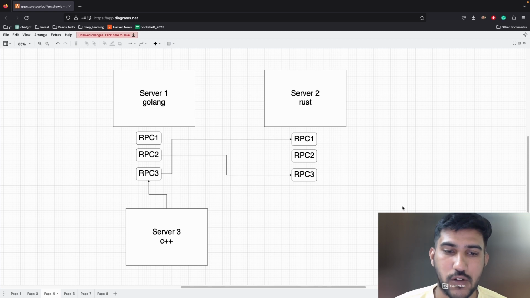So gRPC is quite fast, and also it's customizable in the sense that you can move from one language to another very easily, or you can say more than customizable, it's extensible.